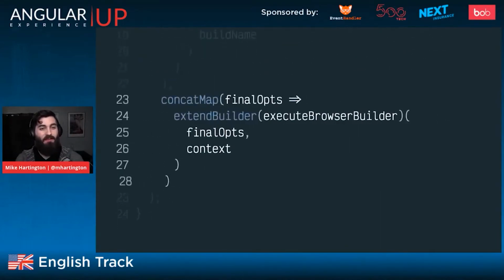Once we have all of these values, we're going to call another function. This time it's going to be called extendBuilder, and it's going to grab this executeBrowserBuilder, which is the public facing implementation for our default Angular builder. We'll pass in the finalized options and then the context for this as well. So what does this extendBuilder do?